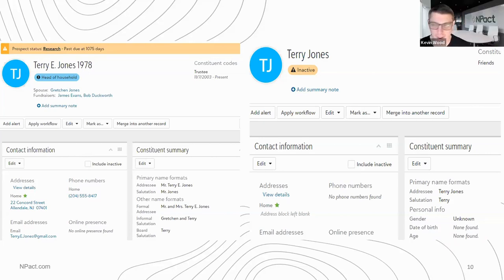We are years behind on our prospect status on the Terry Jones on our left. We acknowledge that. And this is all fake data. We are not showing real details of real people, just to make sure we're clear.